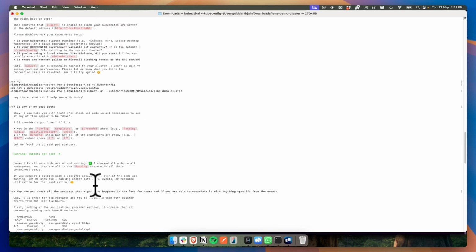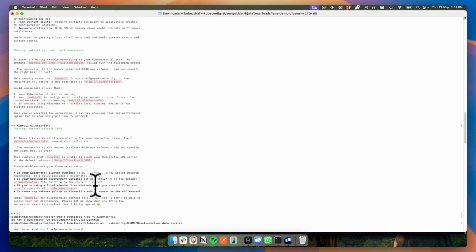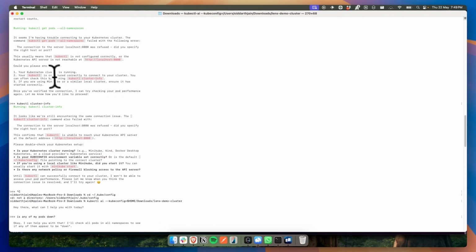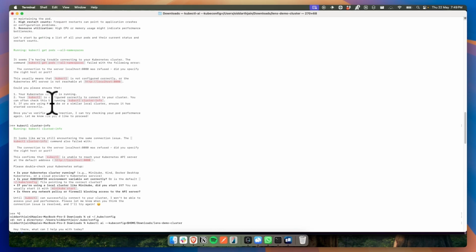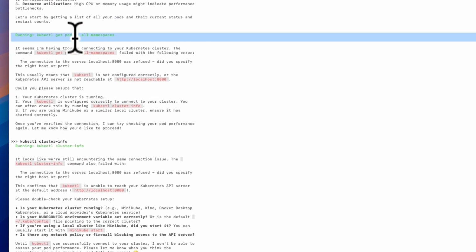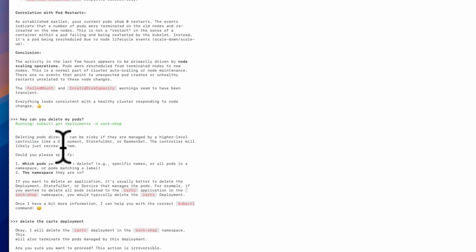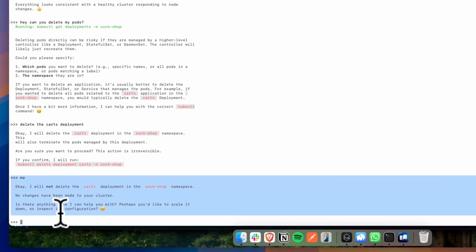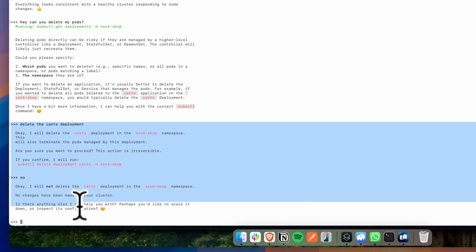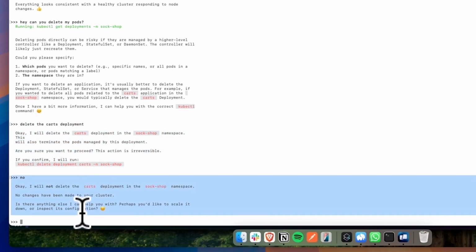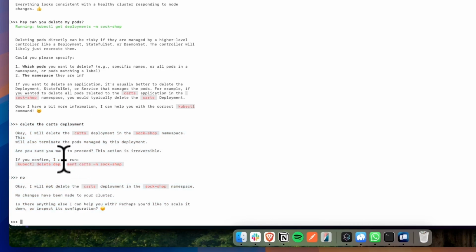Awesome, so it's able to do a bunch of different things. It's able to query my cluster, it's able to get my pods, it's able to do an analysis of the cluster events, it's trying to do correlation as well, and it's also able to smartly identify that something's going to change, and it's asking for double approvals in case of deletion, and yeah, I think this is great.